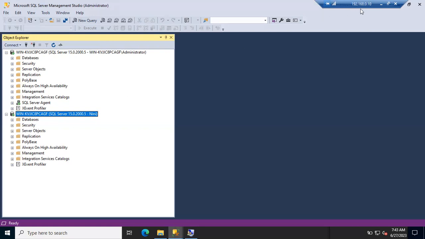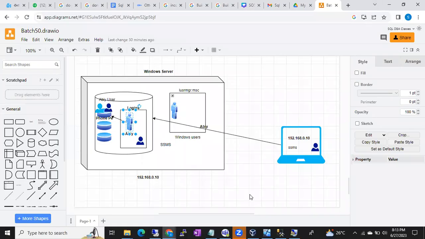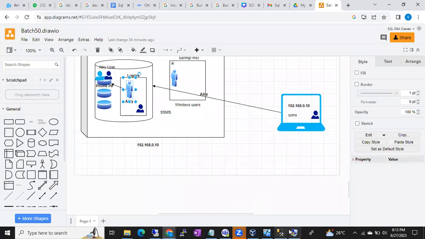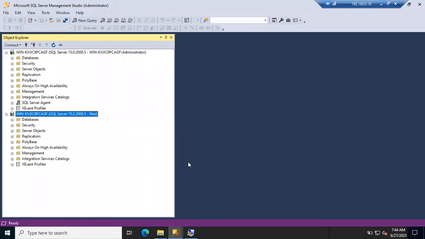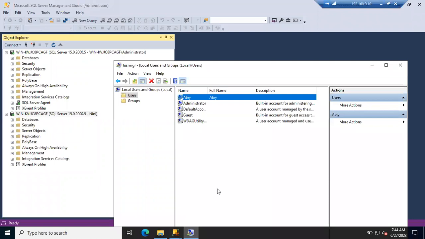Now imagine I have 10 servers, guys. Same concept. Abhi is the DBA. Abhi wants to connect to all the 10 servers. Now what do we have to do? We have to create Abhi in each server, right? Abhi wants to connect to 10 Windows servers, not SQL servers.